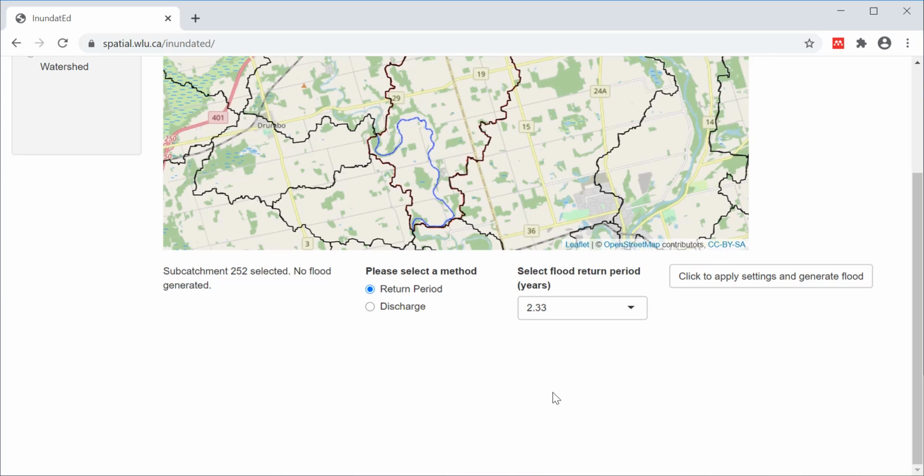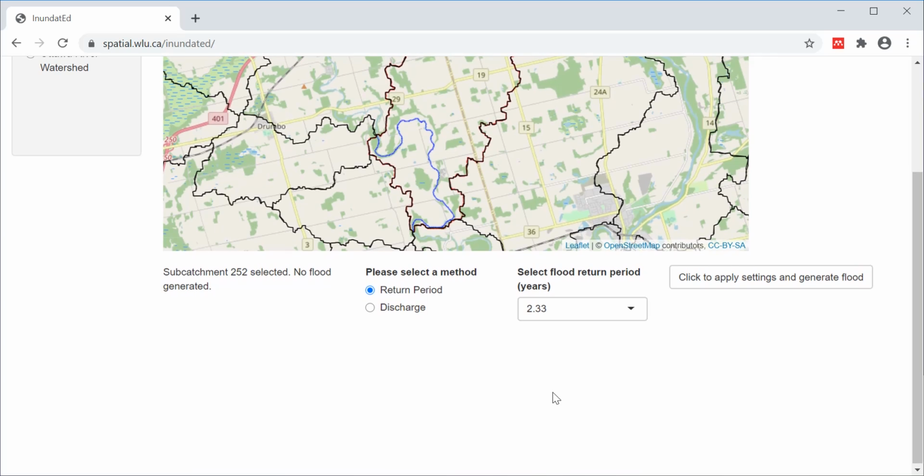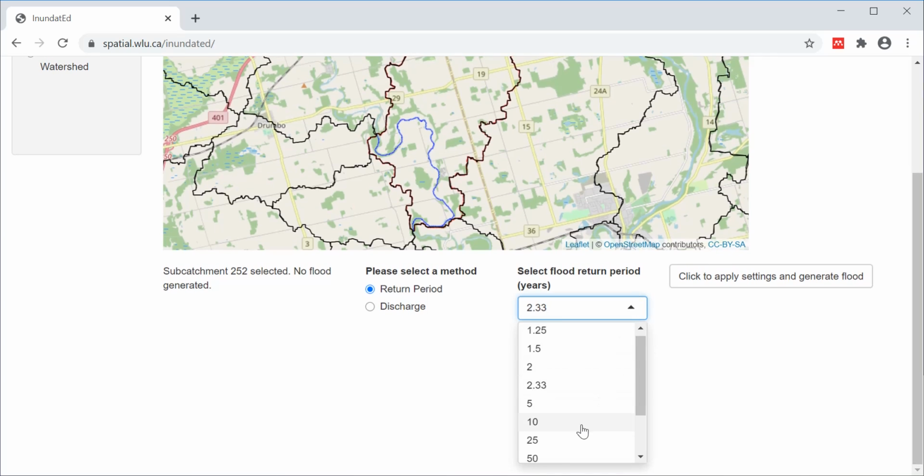The same uncertainty applies to higher magnitude floods, for example an event of return period 200, which I'll select now by using the drop-down menu and clicking on 200 in the list. Alternatively, by clicking within the box, you can use the keyboard and type in a value of interest. But I'll go back to 200 years. And then you click to select.